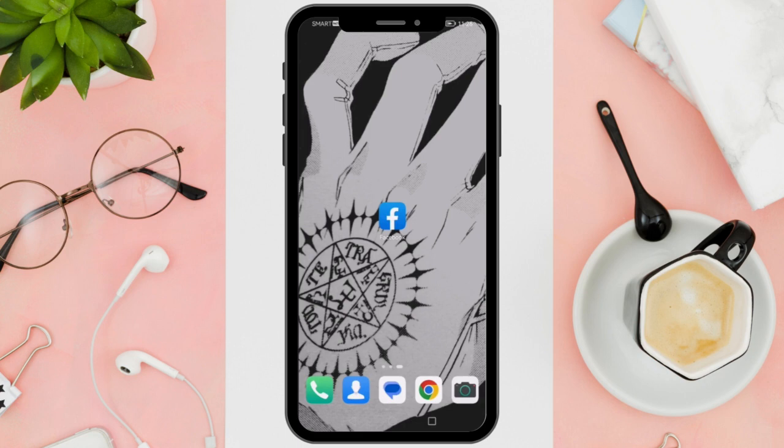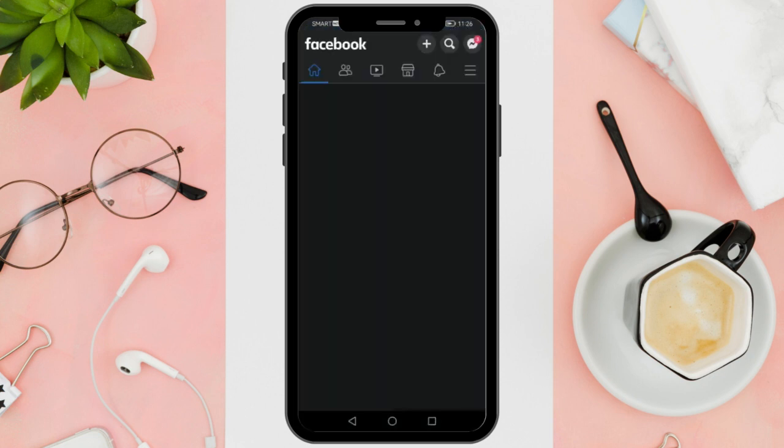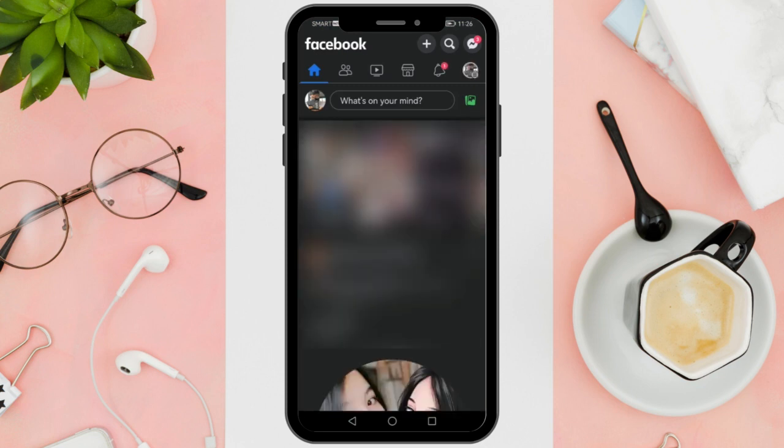Okay, first things first, what you want to do is to proceed to open up your Facebook app. Basically, how this works is when you add a story on Facebook and it has expired, you can come back again and view the story only if this feature is enabled. So in this video, I will be teaching you just that.